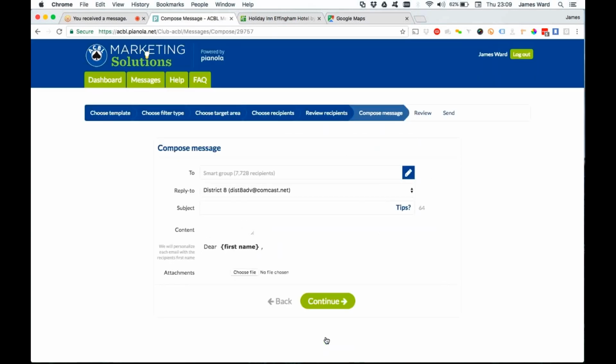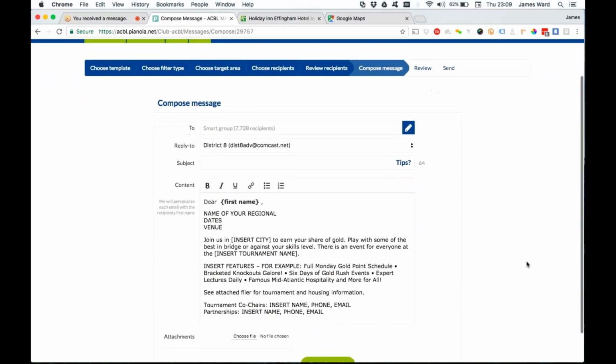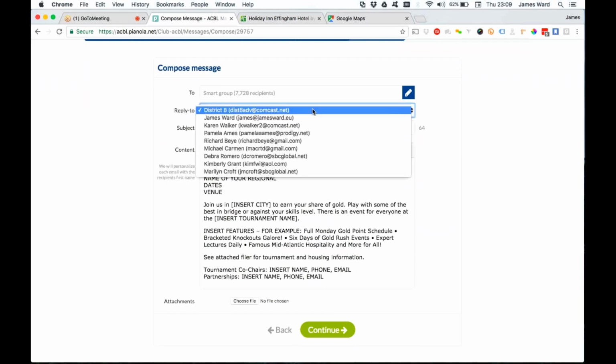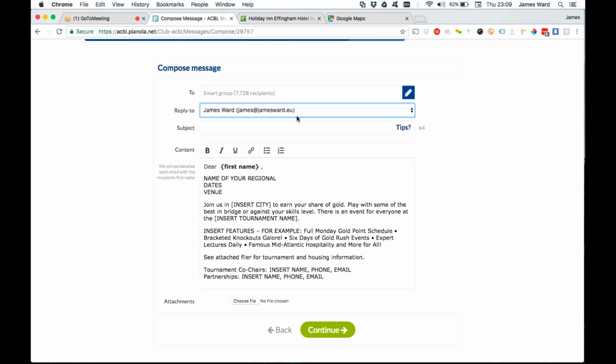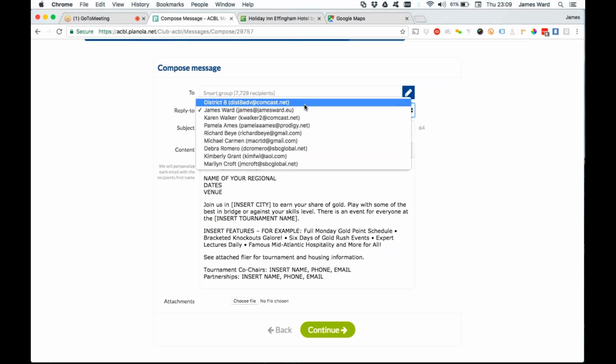So you've selected your geography, you've selected your players. The next thing to do is to compose the email. You can choose who any replies should go to. By default, every unit and district has supplied a default reply to address, and that will be what's used if you don't change it. But if you're sending this email and you want the emails to come back to you, you might choose yourself as the reply to address. And you can choose anybody who's been given permission to send emails on behalf of this unit or district.